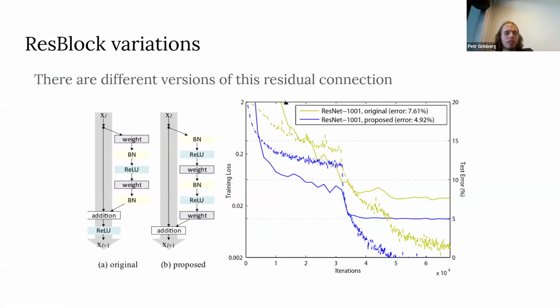And ResBlock can have different variations, for example applying activation after addition or not. In the original ResNet, you compute f of x plus x and then apply ReLU. But in newer ResNets, what people actually do is apply ReLU inside f of x, so they compute ReLU f of x plus x. They don't apply ReLU to the x itself. And it also helps with improving the quality. Here is ResNet 1001, an enormously large, enormously deep network, and it improves the performance.